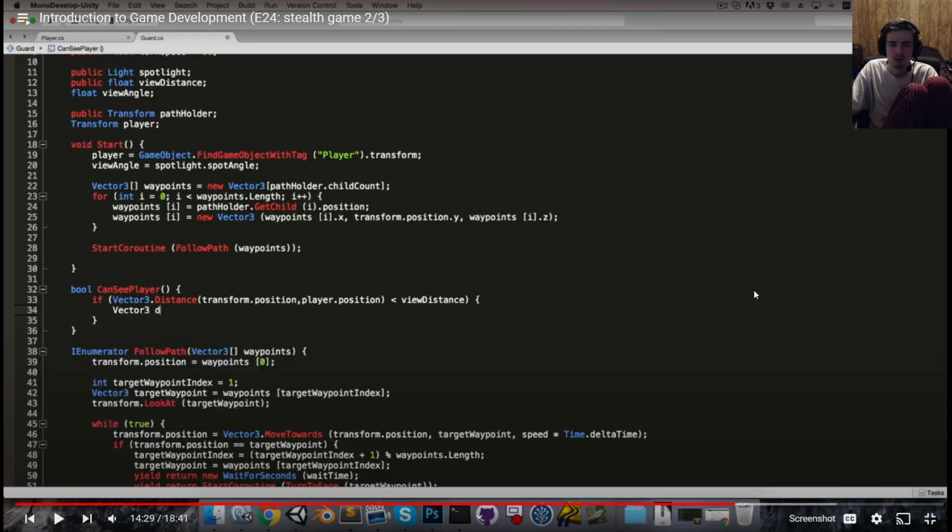So let's say vector. That's not... what? Oh. Direction and the direction to the player is within the view angle. That's not the guard's forward direction. This is the guard's forward direction.